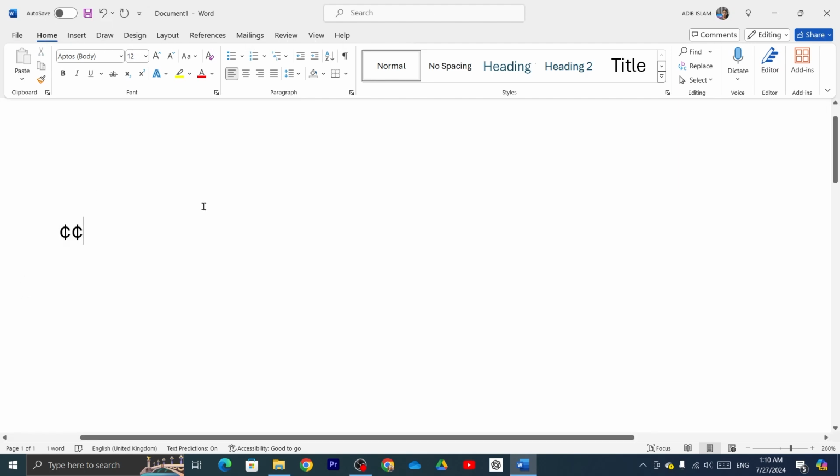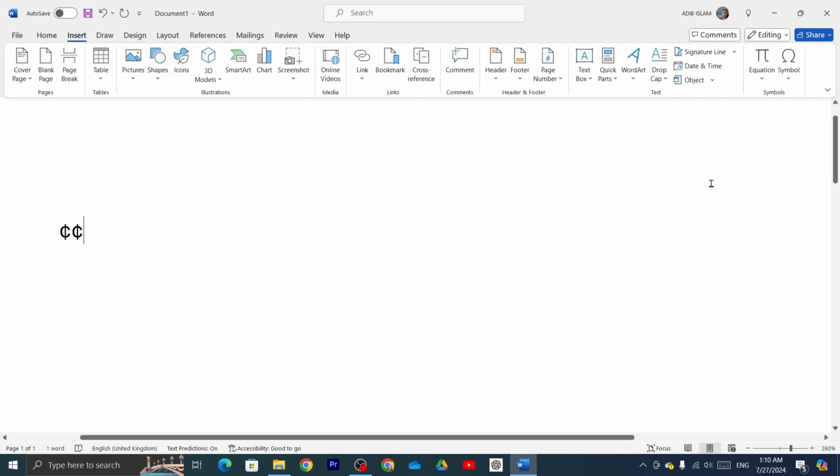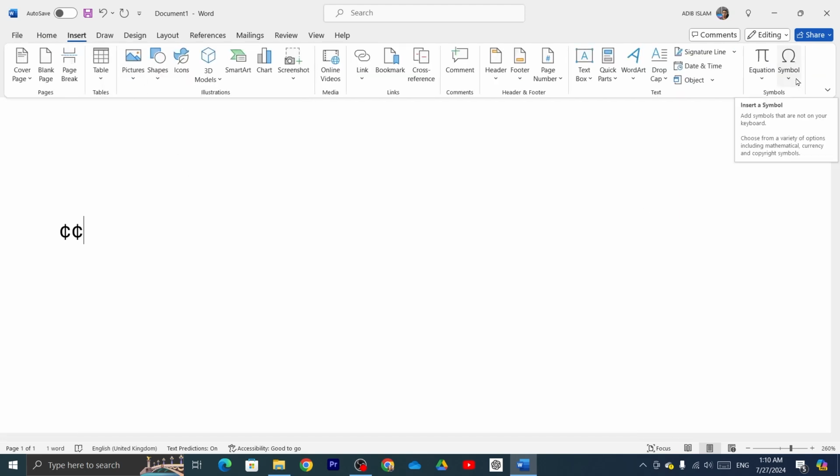it is. Now for the second method, just click on insert and at the top right corner you can see symbol option. Then just click on symbol. Now here you can see send symbol. Also if you cannot find it here, just click on more symbols.